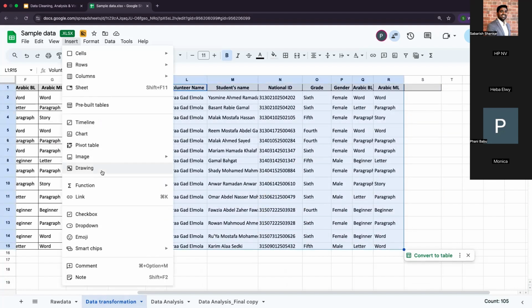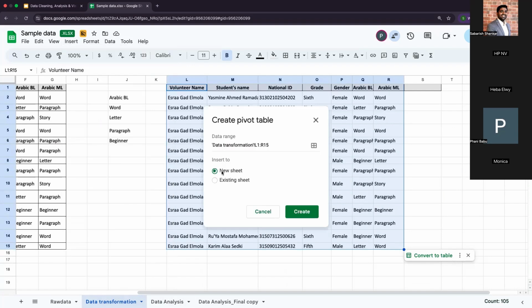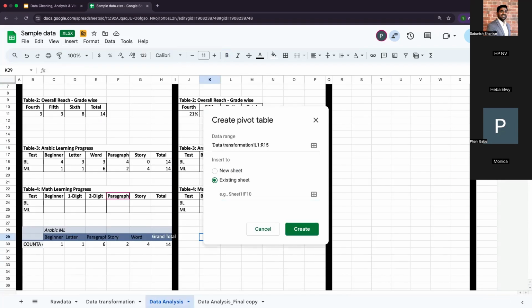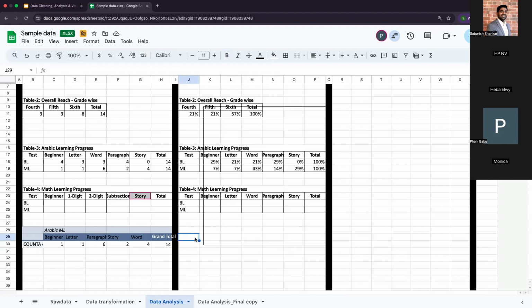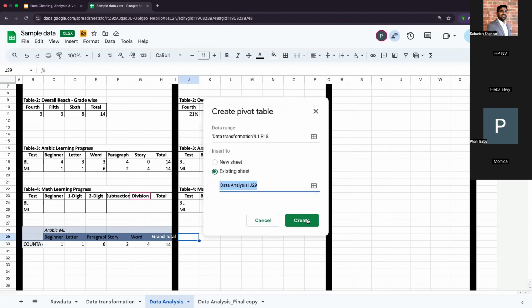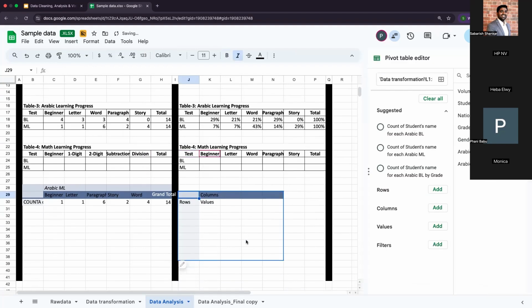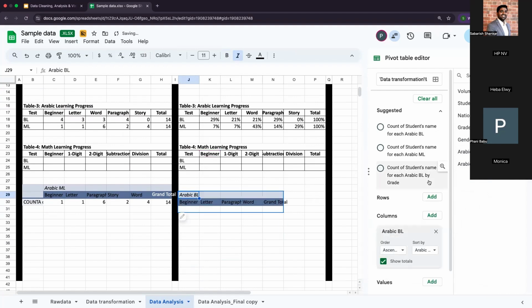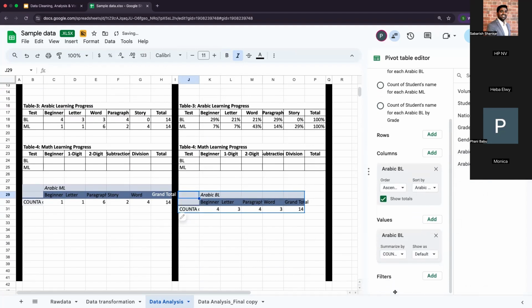There is also one thing I want to show you. I'm going to do the same: insert pivot table, existing sheet. I'm going to go here and insert the table here. Now we look at Arabic baseline. So these are the columns, Arabic baseline. These are the values.